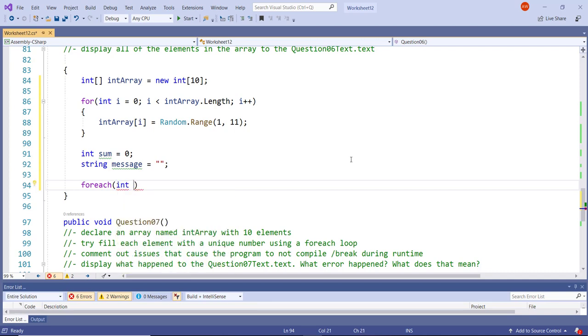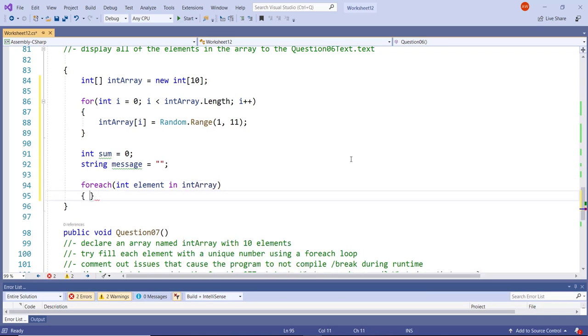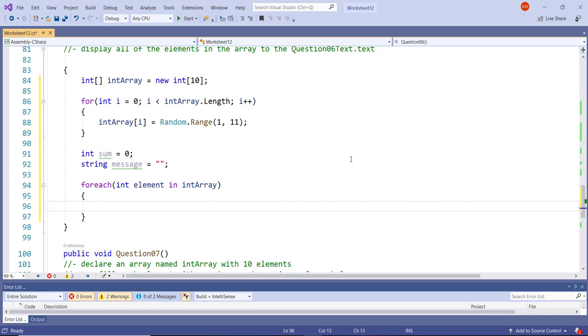So it's going to be an integer because it's an array of integers, and I'm going to call it element maybe. And then I need to specify the name of the array. So int array here, that's pretty simple. There we go. So element is going to be the first element in the array, and then the second, and then the third, and it keeps on going till the end of the array there.